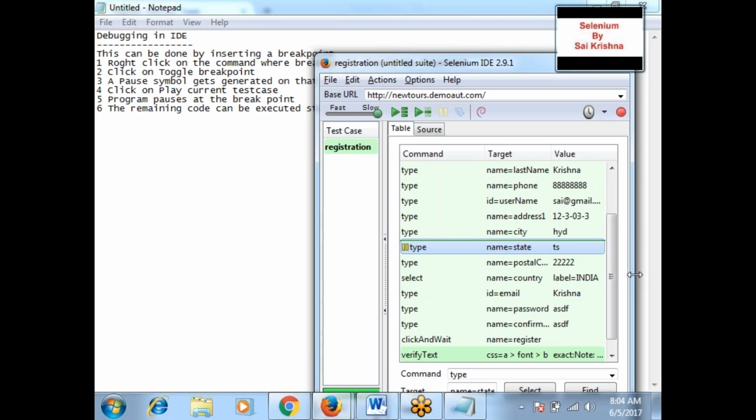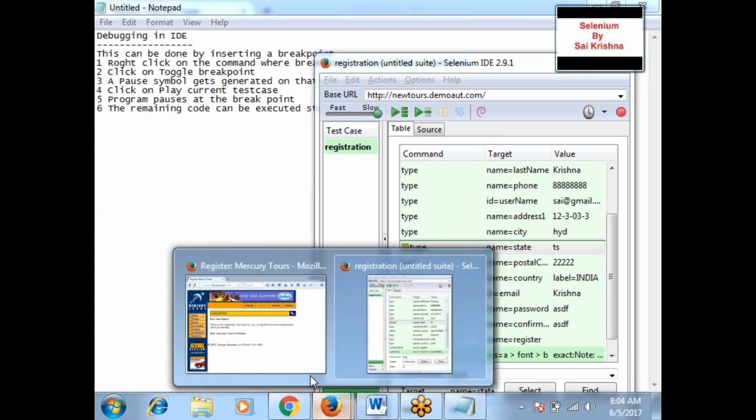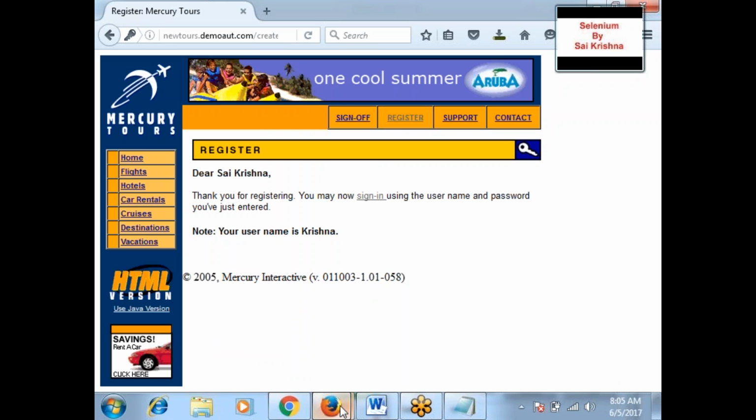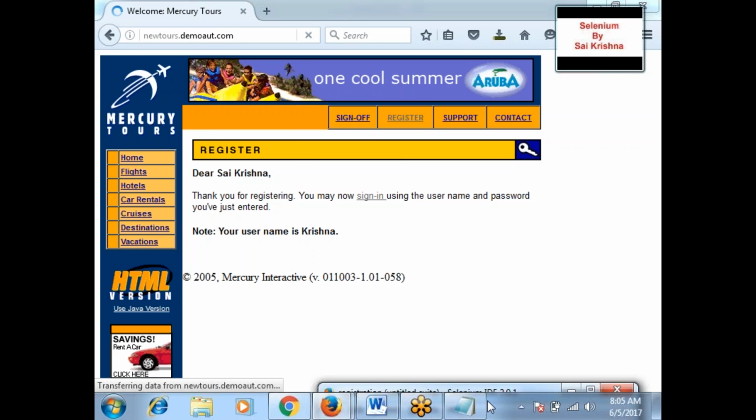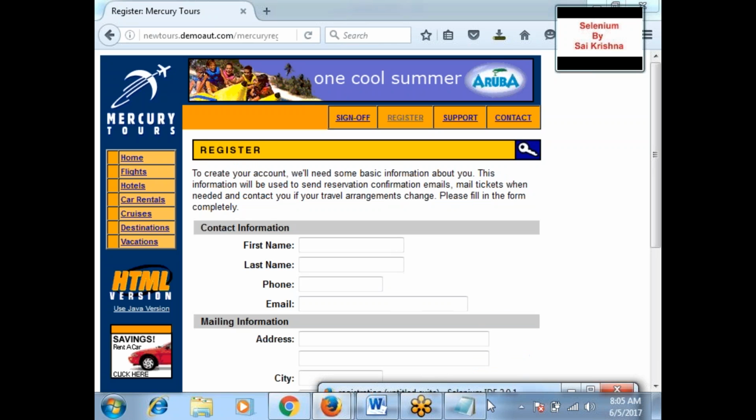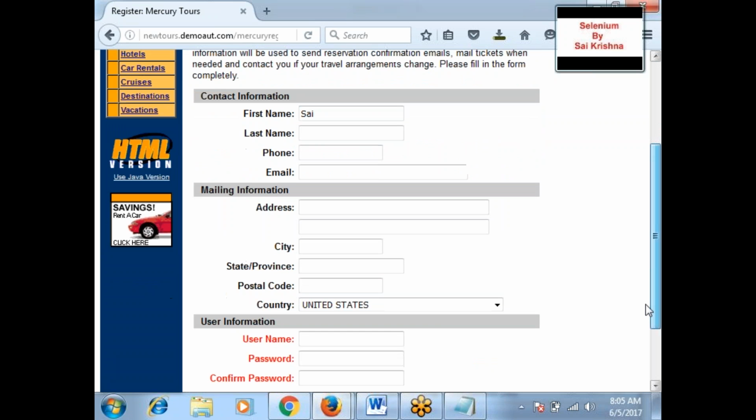Look at my screen. See, again I'll show you. This is the pause symbol which we generated. Now what are we doing? Just ensure that the browser is in opened position, and then click on play current test case. You will see it will do all the activities until that breakpoint.